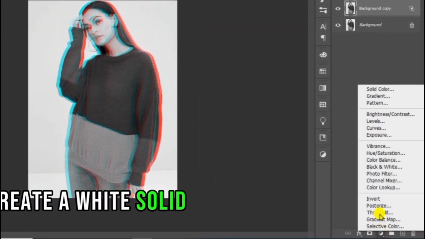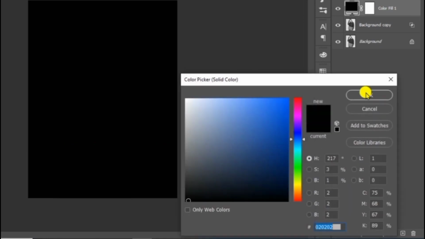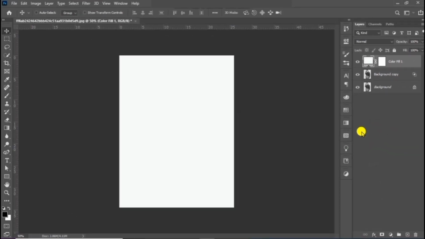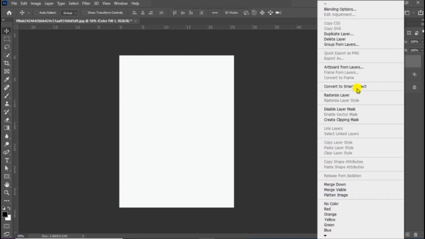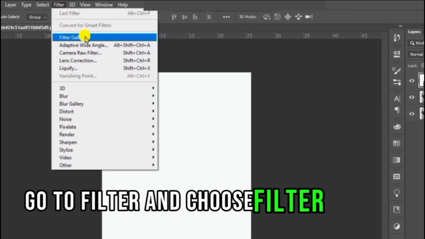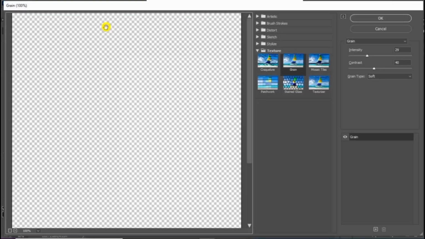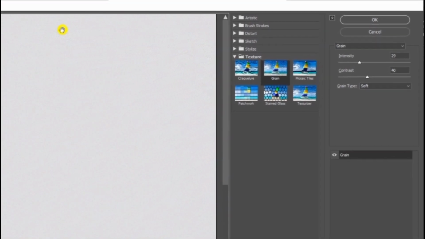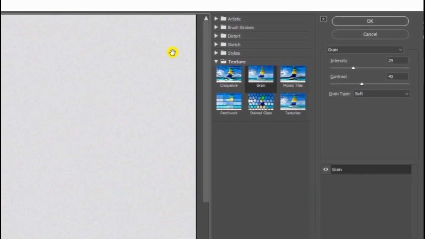Create a white solid color adjustment layer. Go to Filter and choose Filter Gallery. Then follow this process.